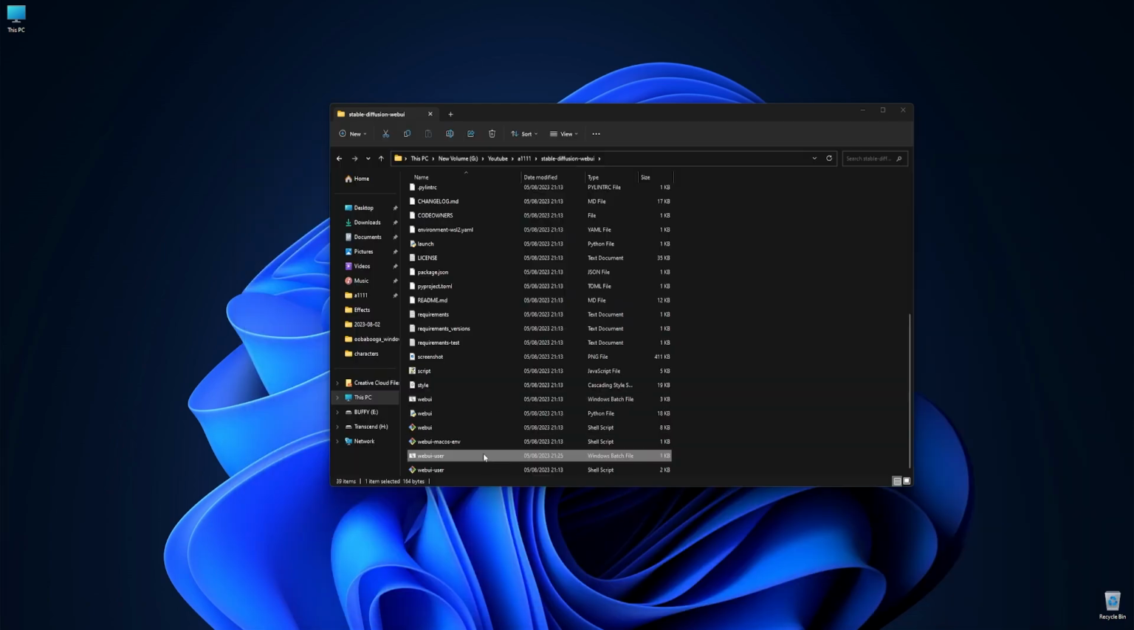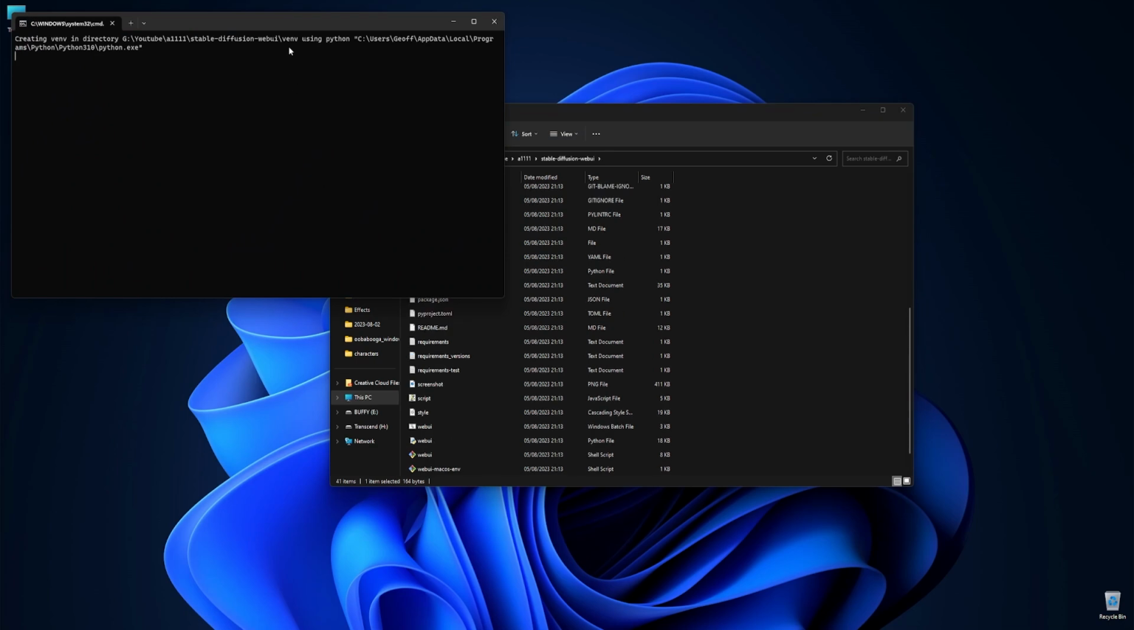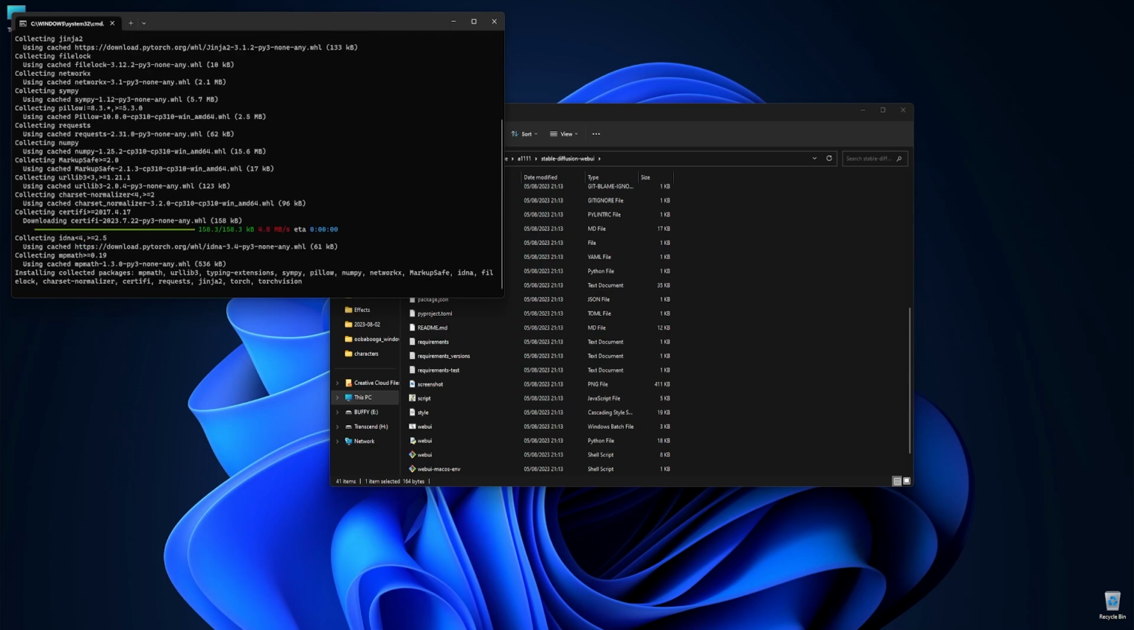Double click the webUI user batch file that we just edited. Another command box will pop up and start loading AUTOMATIC1111. It'll take a few minutes the first time you launch this, so sit tight. Once it's finished loading, the webUI should open up in a tab in your browser.